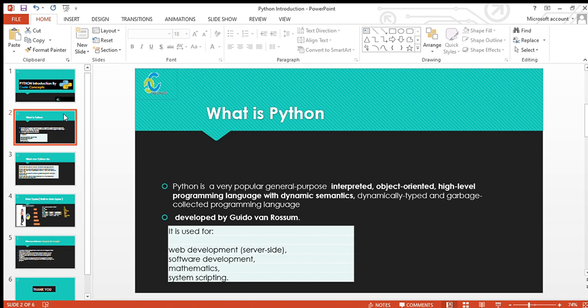Python is a very popular general purpose, interpreted, object oriented, high level programming language with dynamic semantics. It is dynamically typed and garbage collected. It was developed by Guido van Rossum, and it is used for web development, software development, in some areas like mathematics and system scripting, and in other fields like data analytics and app development.